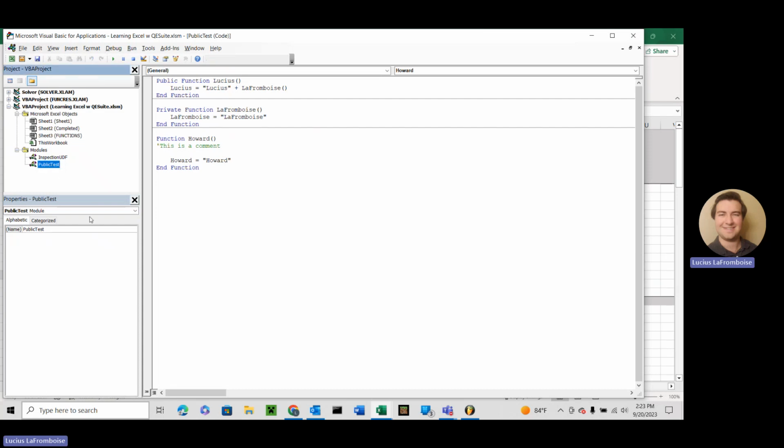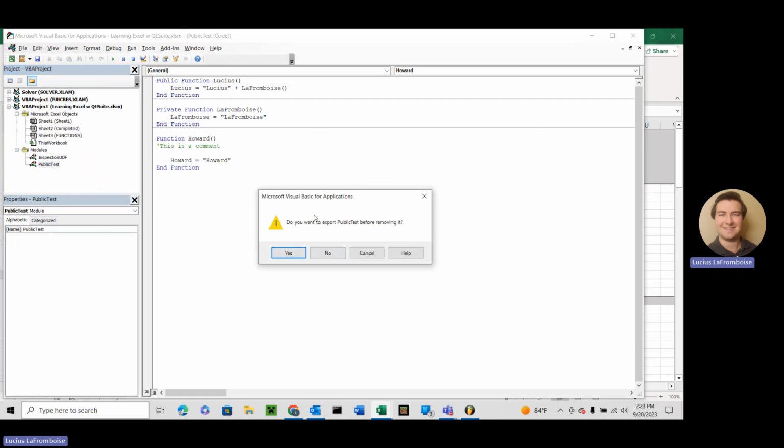Let's say you made something and you just want to get rid of it just for clarity. Right click, hit remove. Do you want to remove? Do you want to export it before removing? I'm going to say no, because I don't want anything there. If you wanted it, you could pull it out and then get rid of it. And then you would still have all of that code.